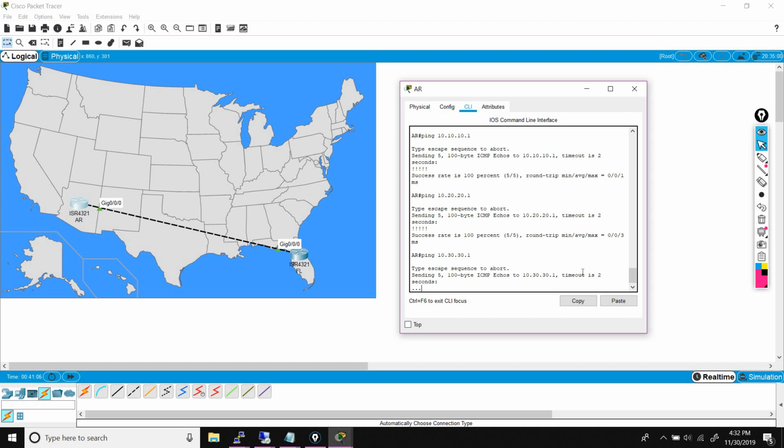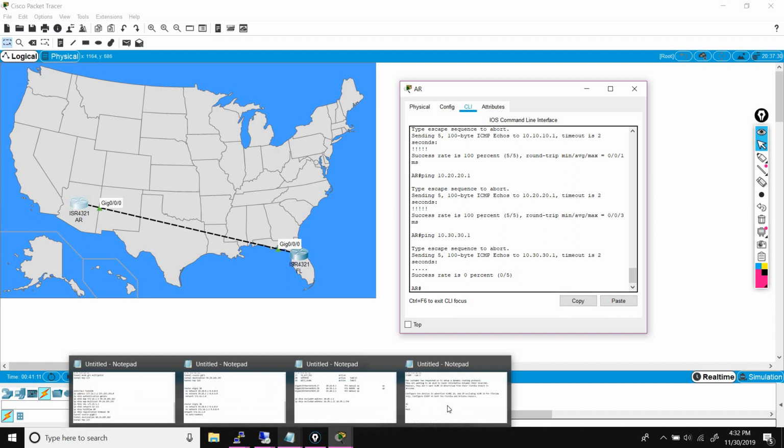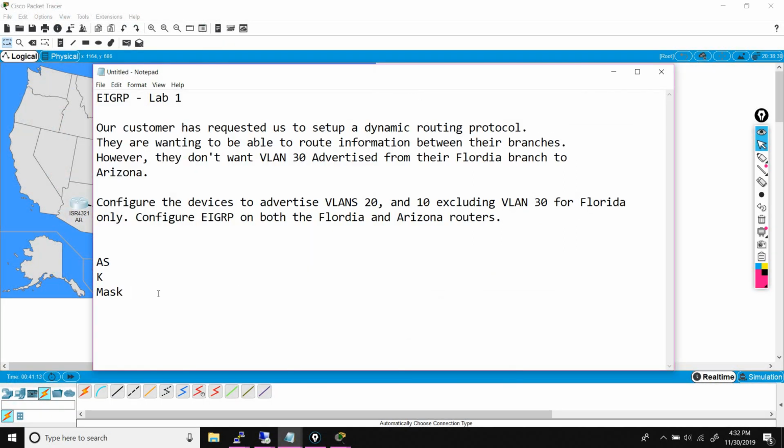So that's pretty much going to be it for this video. What we did was we set up EIGRP between our Florida and our Arizona router. We confirmed by pinging across that VLANs 20 and 10 are accessible from both sides, and VLAN 30 is not accessible from our Florida offices, which is what we were looking for. We configured EIGRP in Autonomous System 30. We verified that everything matched on both sides by checking that the neighbor relationship was formed.